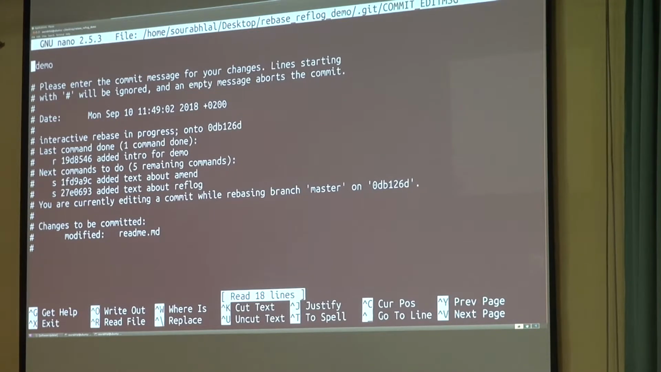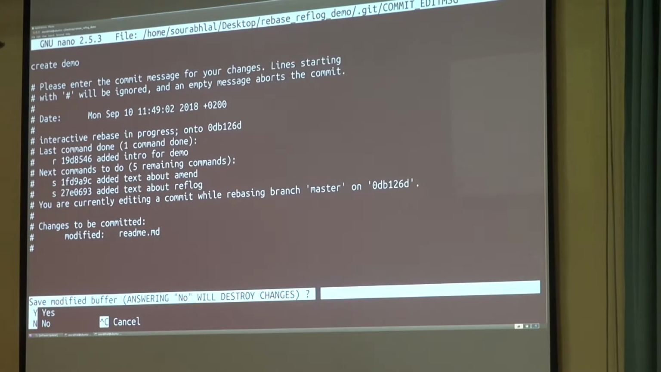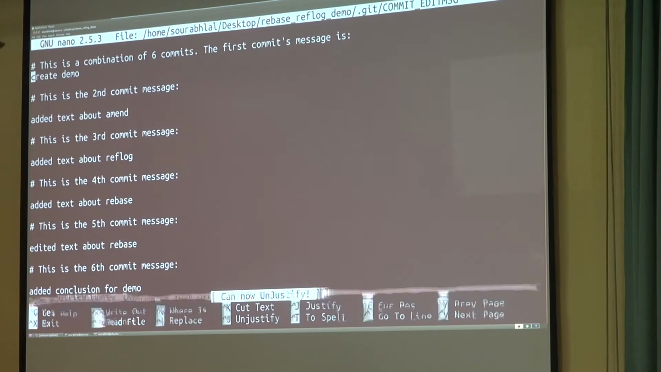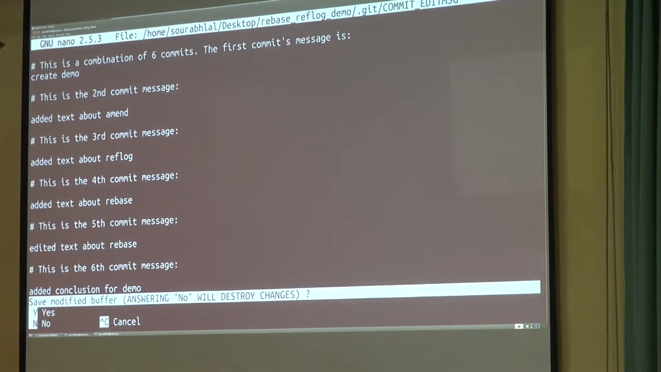Since I want everything as part of this, rather than having the intro, I'm going to say, I don't know, create demo. This is the new text that I have. Save it. And now it's showing a preview of the squash it's doing, where it's combining all 6 commits, and it's showing the list of the 6 commit messages that were there. And this looks OK, so I'm going to save it.